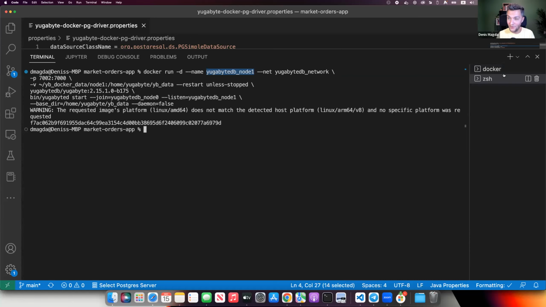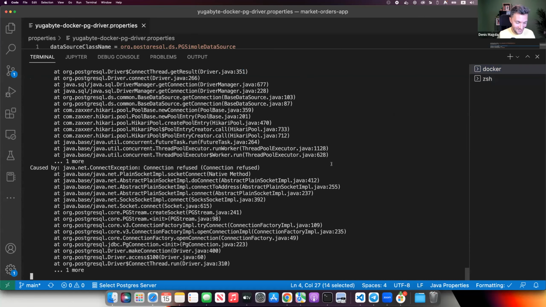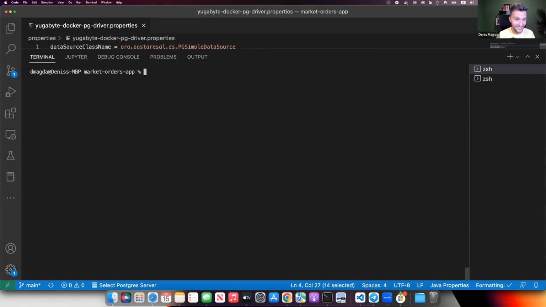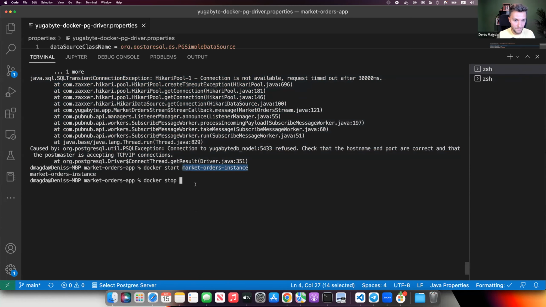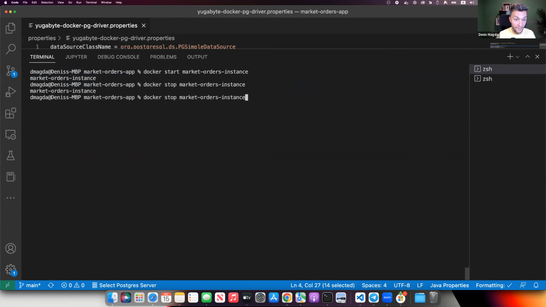So what I think I also need to do is to restart this application. So Docker start market orders instance, because it doesn't handle reconnects. What I forgot to do, let me do this. Docker stop market orders. I want to print the logs, and we will start it differently. We need to add this parameter, attach.